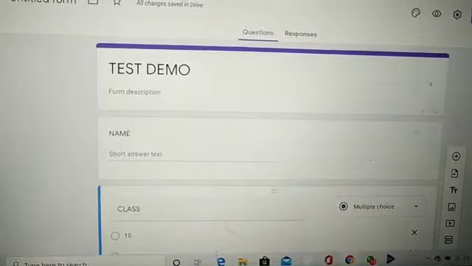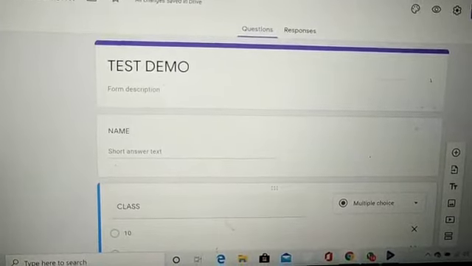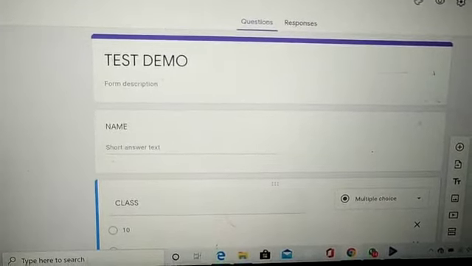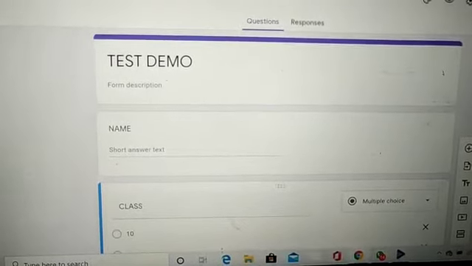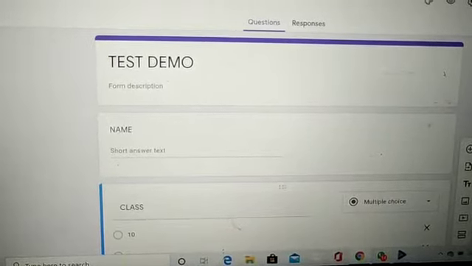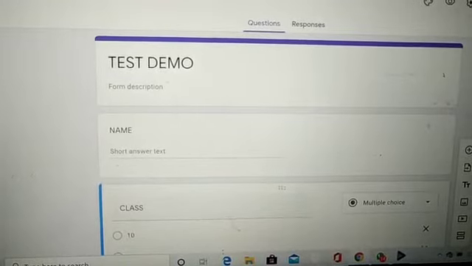So how to proceed for this is a very small form which I have generated. It is just a test demo to demonstrate how you can work on to limit your time or the duration for the attempt of this questionnaire.